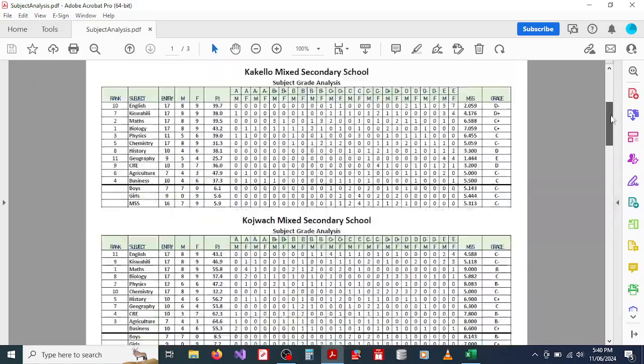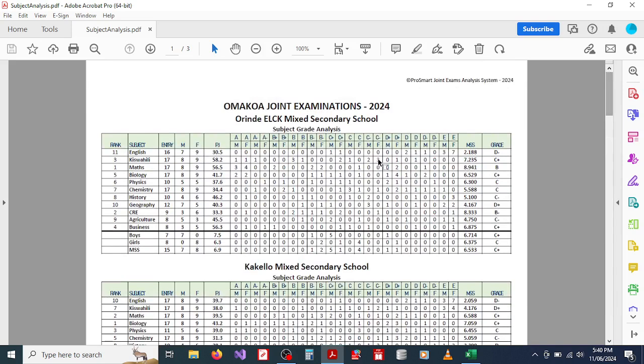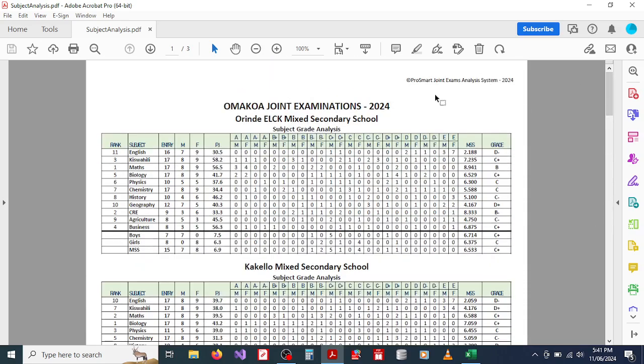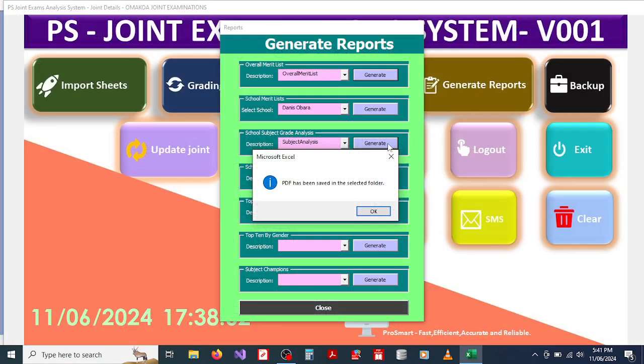Very nice. So it gives us subject grade analysis in terms of male and female. All the grades are analyzed in terms of males and females, and then the mean score is given on this side, the grades on this side, subjects here, the entry here, the gender, male, female, and the performance index here. So it's a very nice and comprehensive report for subject analysis. So that is subject analysis.